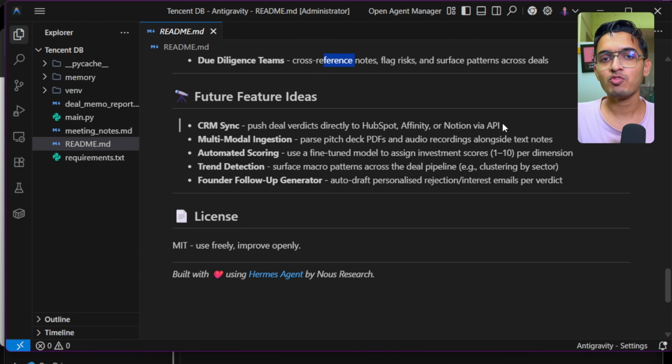Then on top of this project, you can also add some more future features. With API integrations, you can directly push these deal verdicts into HubSpot, Notion APIs, etc. Besides text notes, we can also analyze pitch deck PDFs or audio recordings of meetings. Then using another fine-tuned model, you can also assign investment scores to the different startups that you are evaluating. Then we can add some algorithm or model to do trend detection, where we analyze all the different patterns across the deal pipeline. And we can also add some Python modules to automatically generate emails based on your personalized acceptance or rejection formats for each of the verdicts.